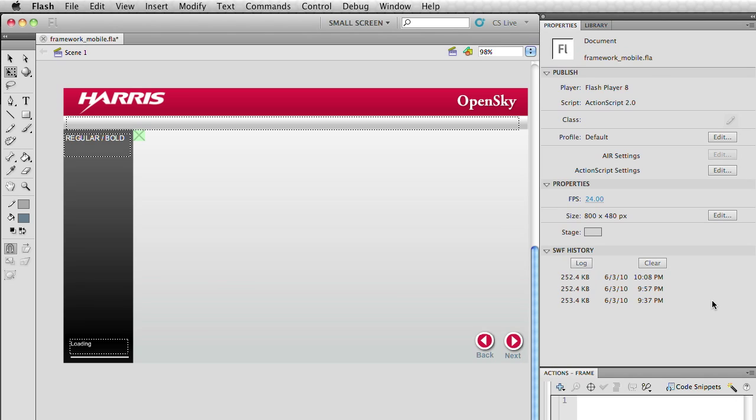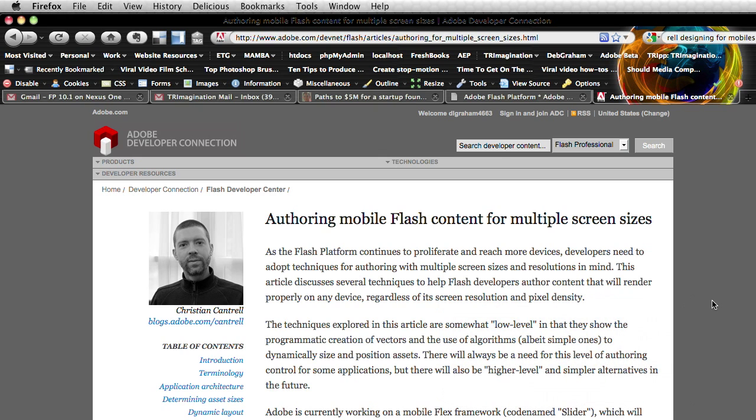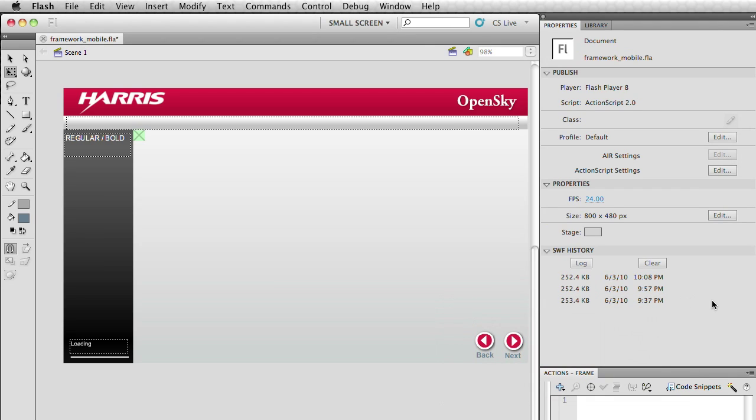If you're developing for multiple mobile devices, I highly recommend you check out Christian Cantrell's blog post about authoring mobile Flash content for multiple screens. You can find this link in the resource section of this blog post.